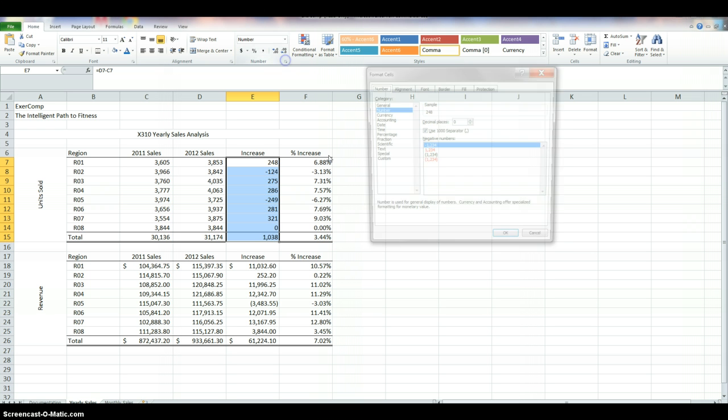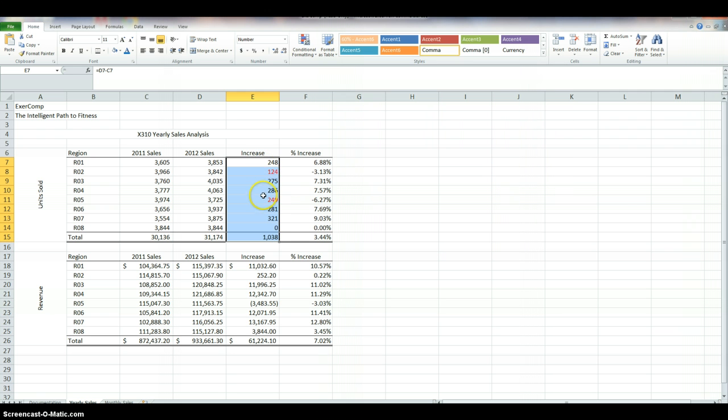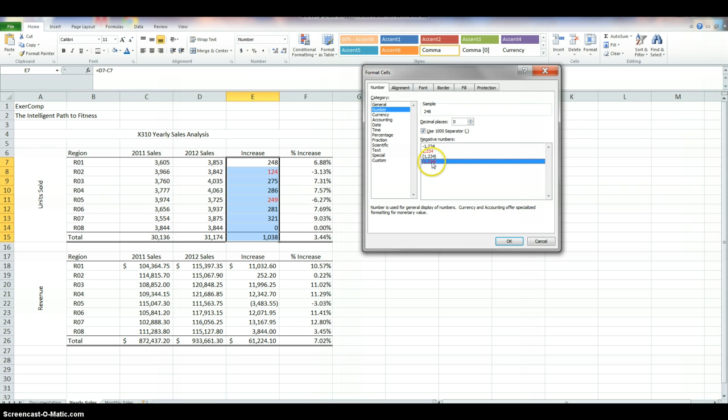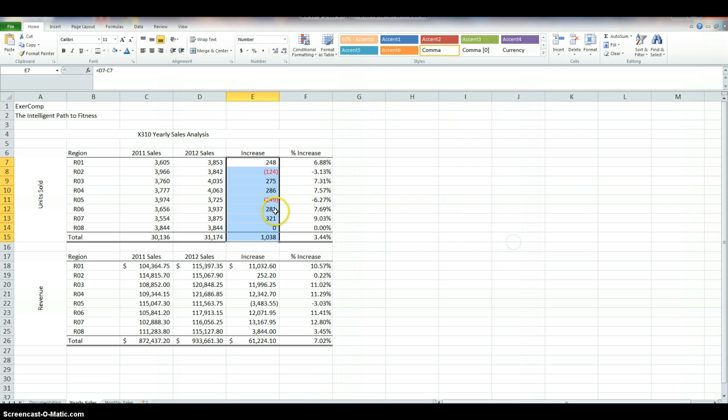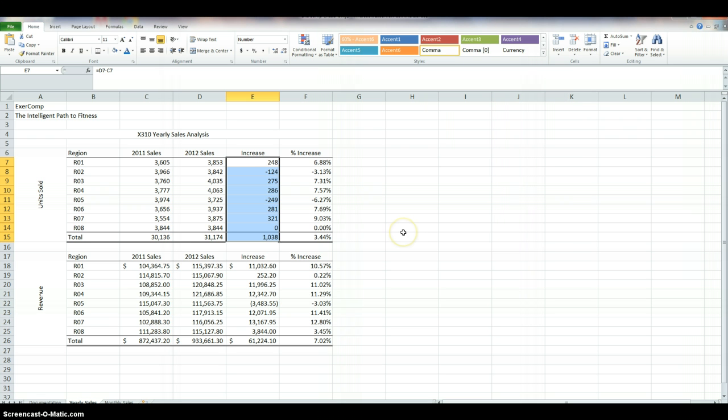If I wanted to make them red, all I have to do is go here, click on the red, and now my negative numbers are in red. Okay, click back down here. I can put them both red and in parentheses if I wanted to do that. I have a lot of different options that I can do here. The text says to show with a negative sign, and that's what we'll do.